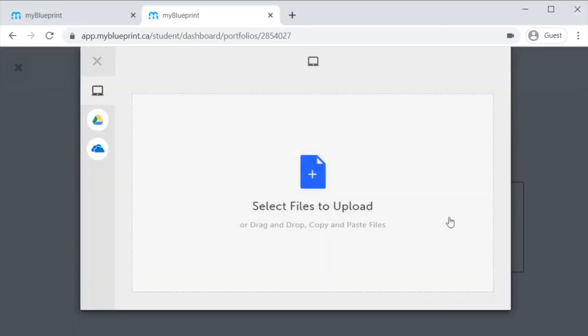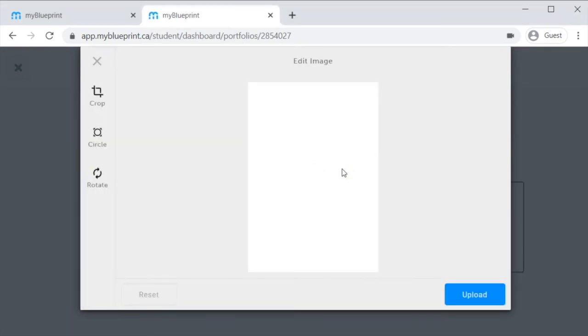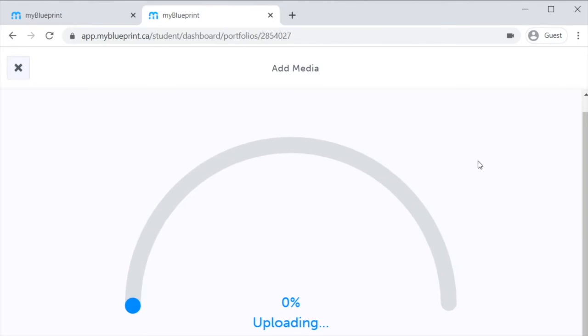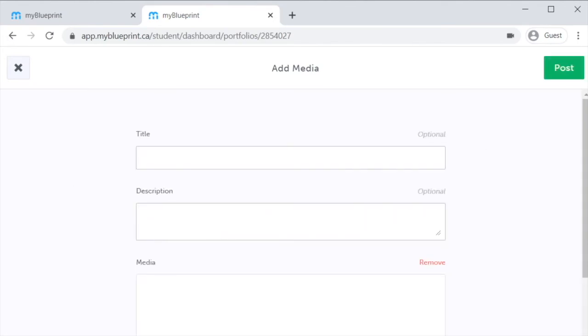Let's upload a file. Here you'll be prompted to add the file to your My Blueprint. We're just going to add this picture here. Once we're done uploading the picture, we're going to hit the button. You will then be able to include a specific title and description.